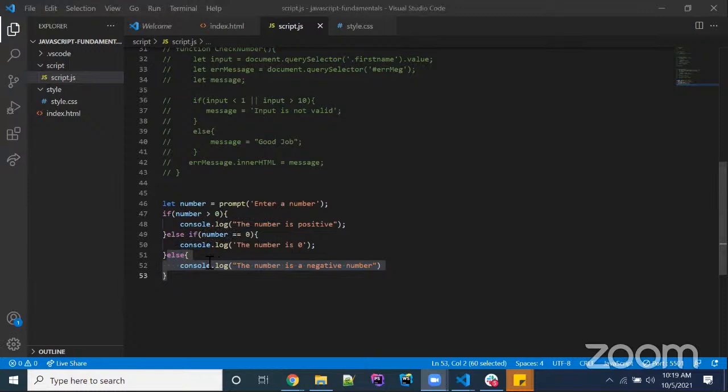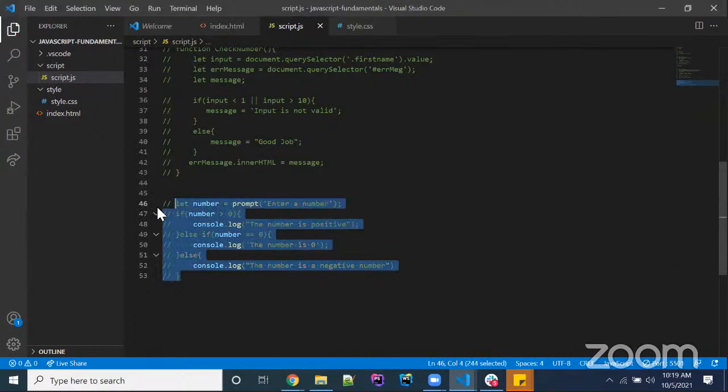So what if it's actually not a number? If it's a string you output, you can also have... okay, we'll look at that. But before we look at that, we want to create a form. I want to create a form.